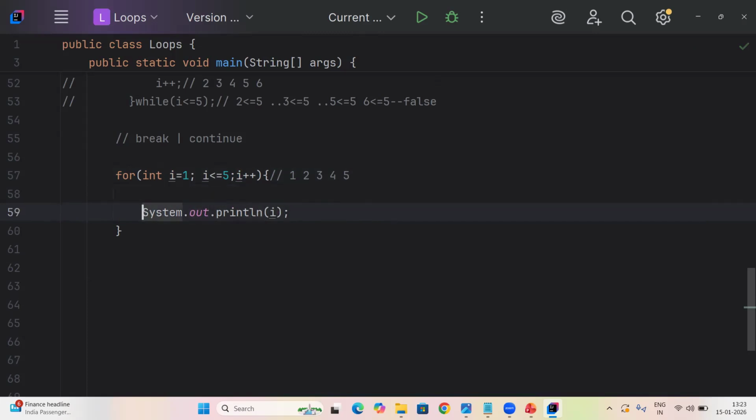Here I'll insert a condition. If i == 3 — double equal to means the comparison operator, single equal to means the assignment operator. Here we want to do a comparison. If i equal to 3, I want to say break.